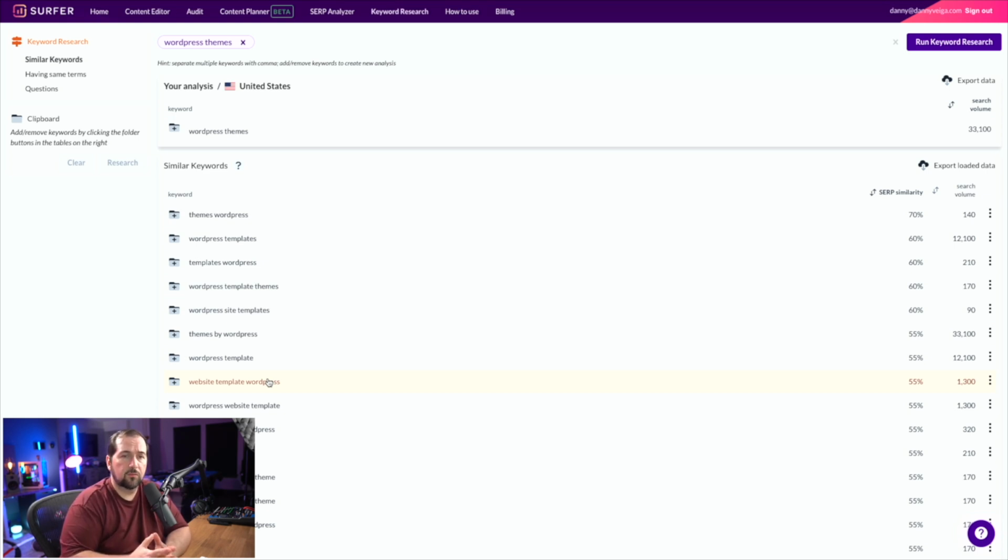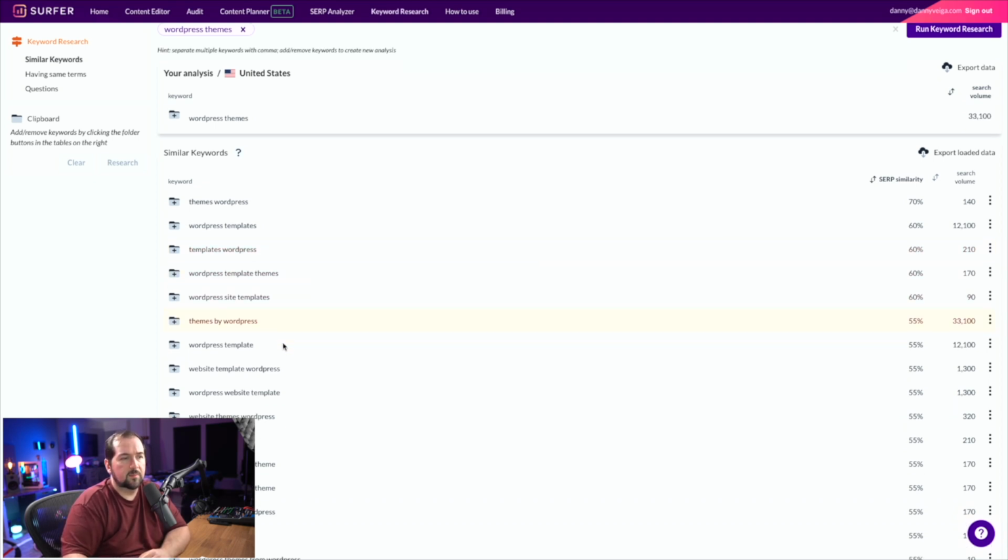Now, I also like the Surfer SEO tool because it shows you what the search volume is for the keyword that you typed in and also the other similar keywords. We can see here, WordPress themes has about 33,000 searches a month. And then we have WordPress template, which has 60% similarity and shows about 12,100 searches a month. Those are obviously going to be short tail keywords because they have less than 3 words inside of that search. Let me find a long tail keyword.